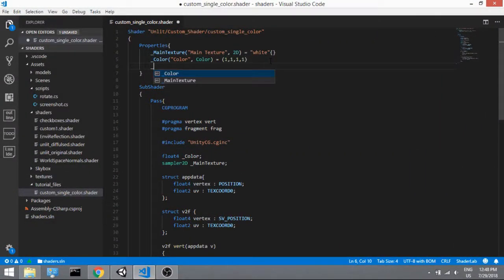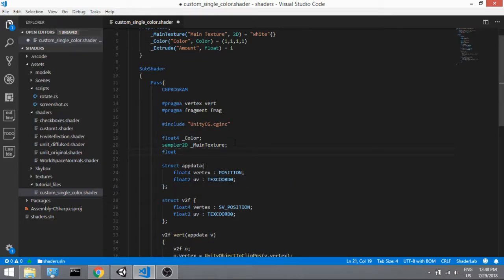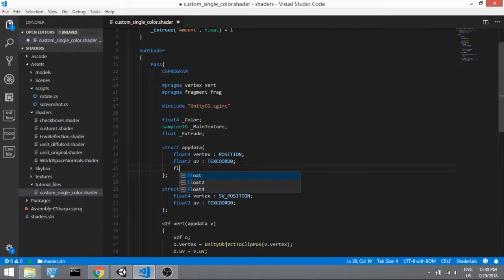Now, I will show you how you can get the extruding effect. First, we have to add a property _Extrude with the name Amount and type float. Set the default value to 1. Then include this property in the subshader block. Make sure the name matches. Then in the appdata struct, define a float3 normal with the type NORMAL.